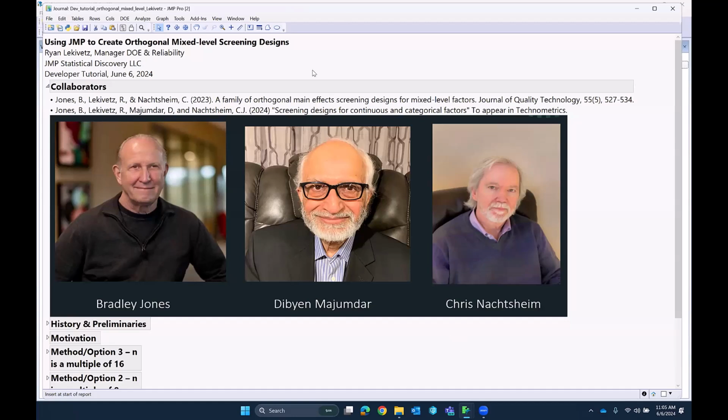And so really, for these designs that I'm going to be talking about here, there are two papers that discuss these a little bit more. A family of orthogonal main effect screening designs for mixed level factors in JQT, and then a paper that was just accepted, I think in the past week, at Technometrics, on screening designs for continuous and categorical factors. That's going to appear in Technometrics. These are really the collaborators for these designs that you're going to see today.